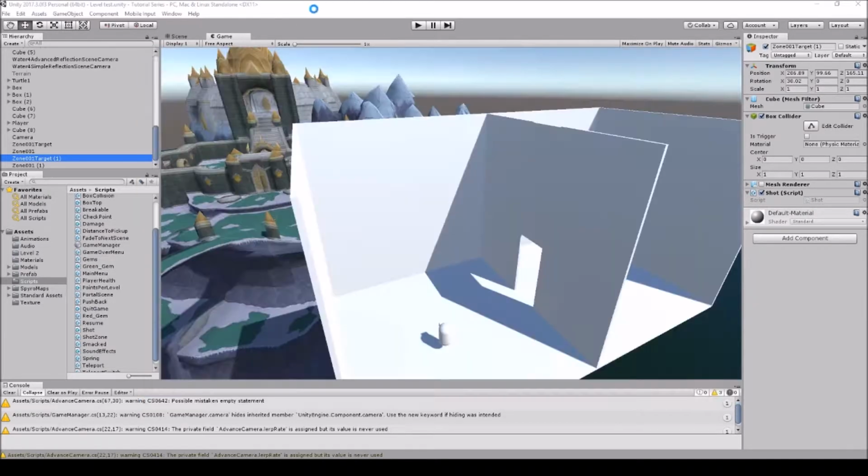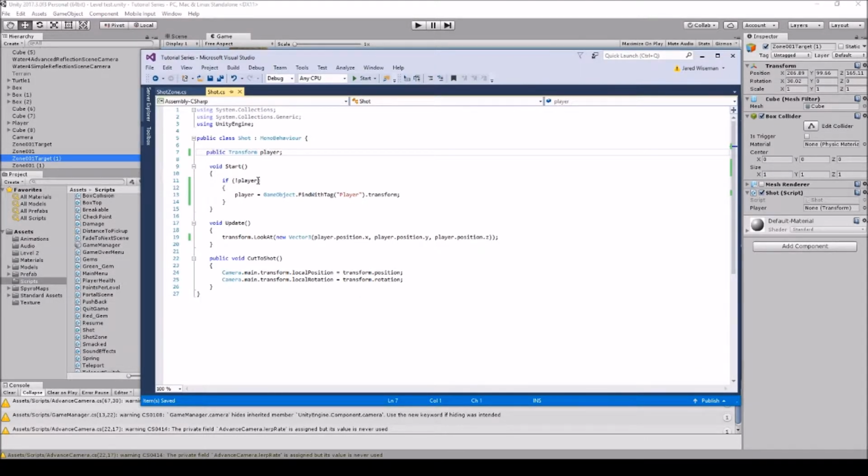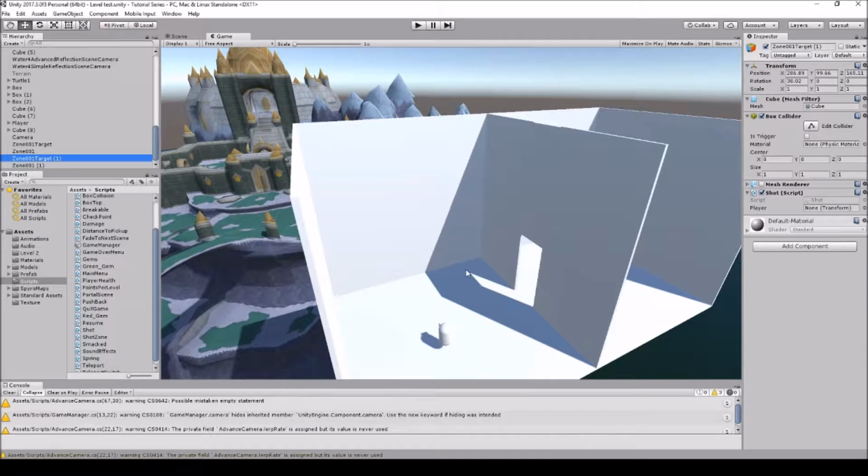So what this is going to do is drag and drop the player into this transform spot, because I did put that if there is no player model in there, then it's going to get it: player equals GameObject.FindObjectWithTag. So as long as he's tagged as a player, it's going to get it and put it in. So you don't have to put the player model transform into every cube. It will automatically do it for you.